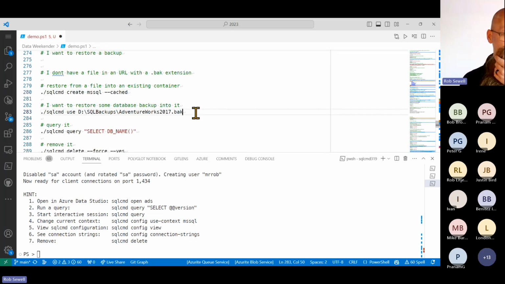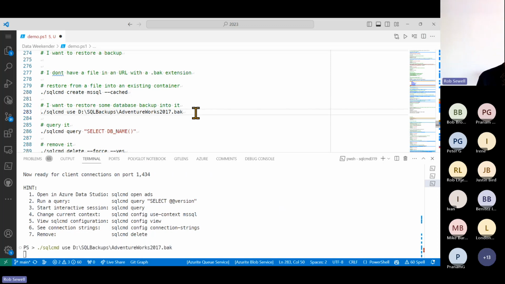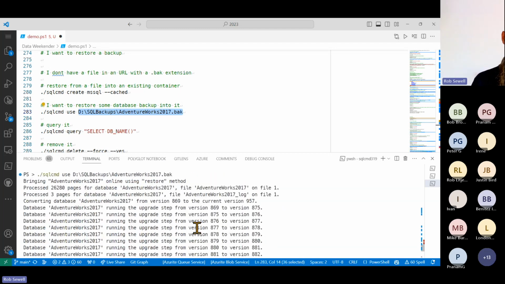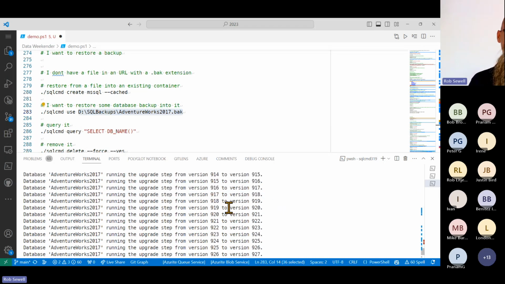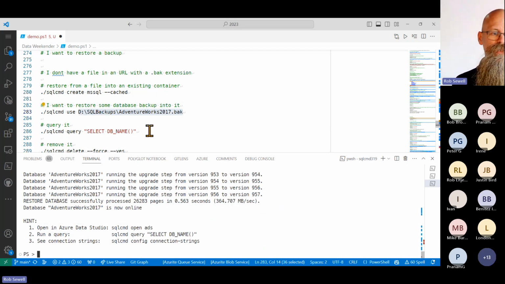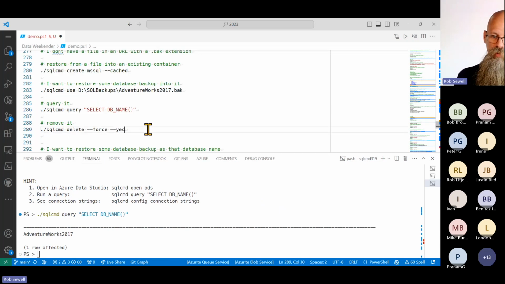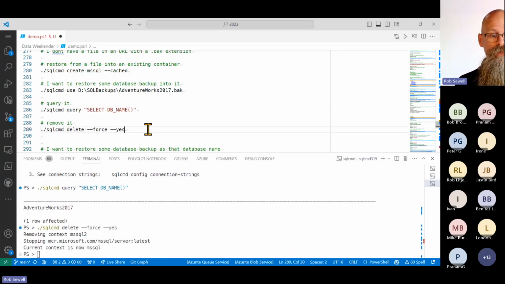And this time I'm going to say, well, actually, I want to restore a backup. Now, most of the time, we're going to want to restore a backup in this scenario from our own machine. So I'm going to say, right, just bring it from SQL Backups AdventureWorks 2017. And you can see what it's done is tells you converted. I've restored the database, all 3 pages of it, and now I'm going to convert it from 869 to 957. There we go. So we'll do an upgrade all the way through. Now it's all online. There we go. Now we've got our database restored from our local machine, from a backup on a local machine.